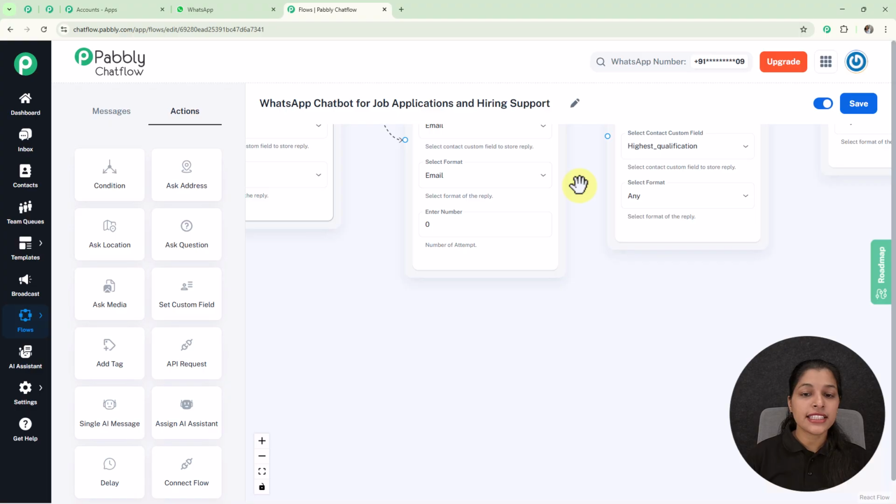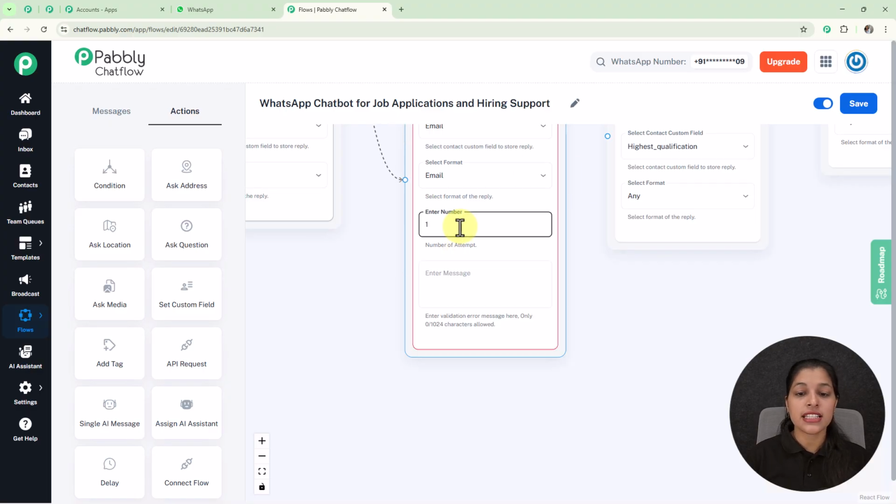And as you select the format as email, it will ask you to enter the number. Here you have to enter the number of attempts you want to provide to your user or the applicant for entering a valid input. And afterwards, as you enter the number, it will ask you to enter the validation error message here.